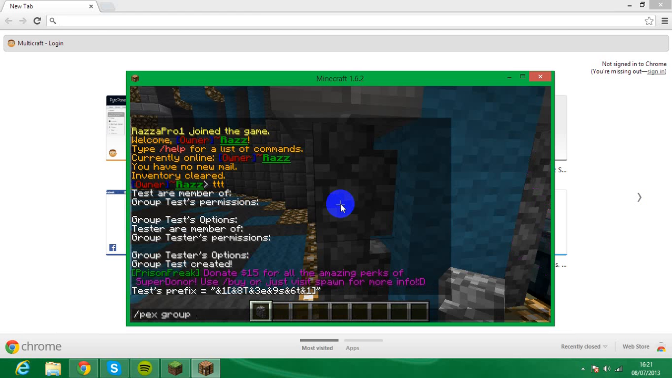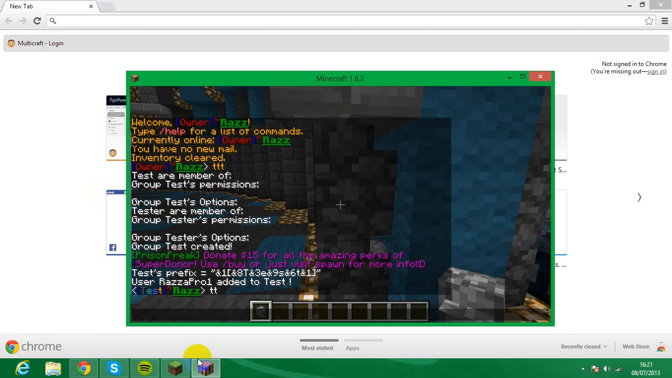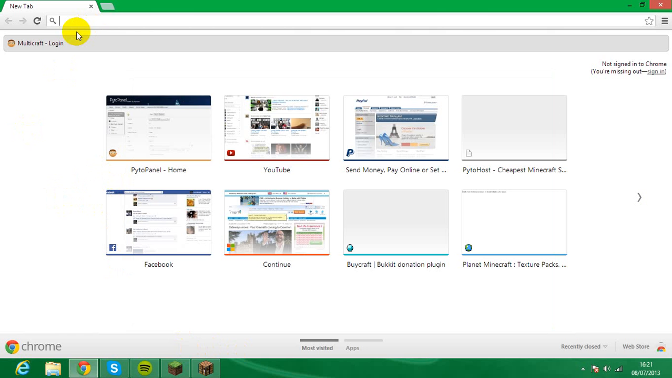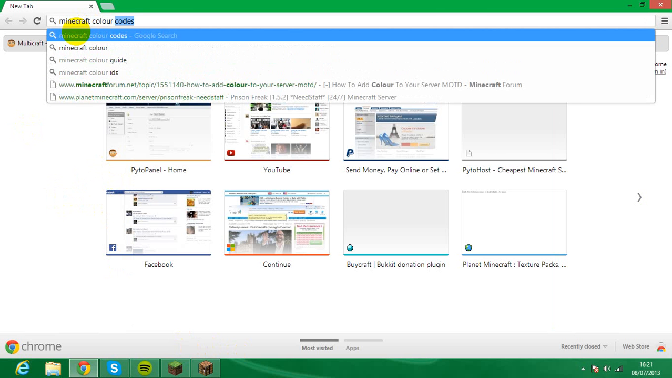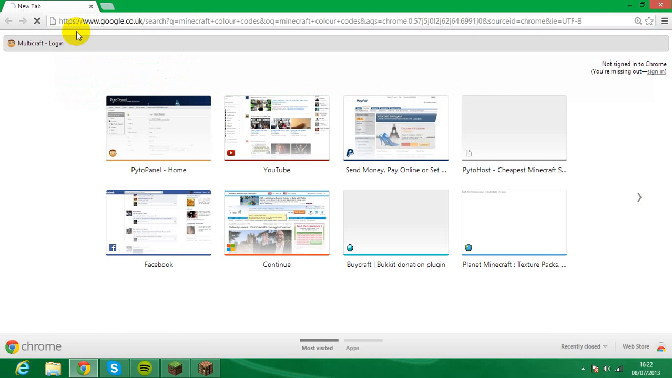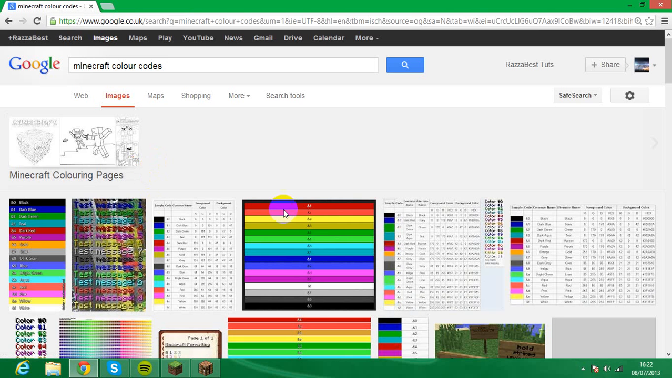Then, how to move people to that group. You want to do /pex group test user add, then the name, so I'll add myself. Then when I talk, there, it looks a bit dodgy, but I'm just showing. I'll put a link in the description of the colour codes, so they are here.